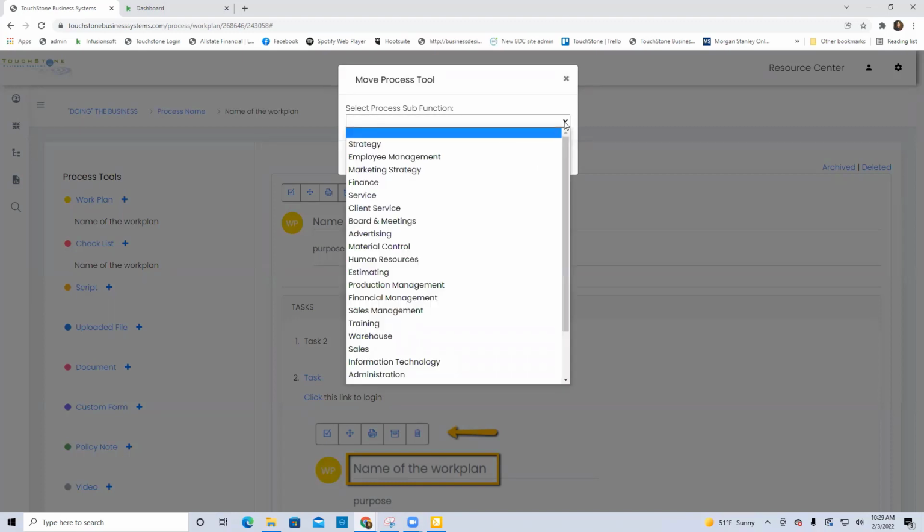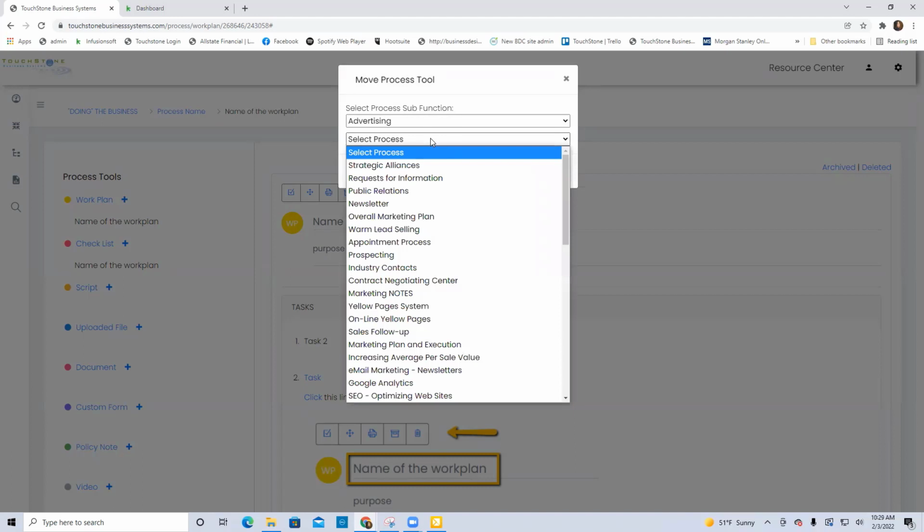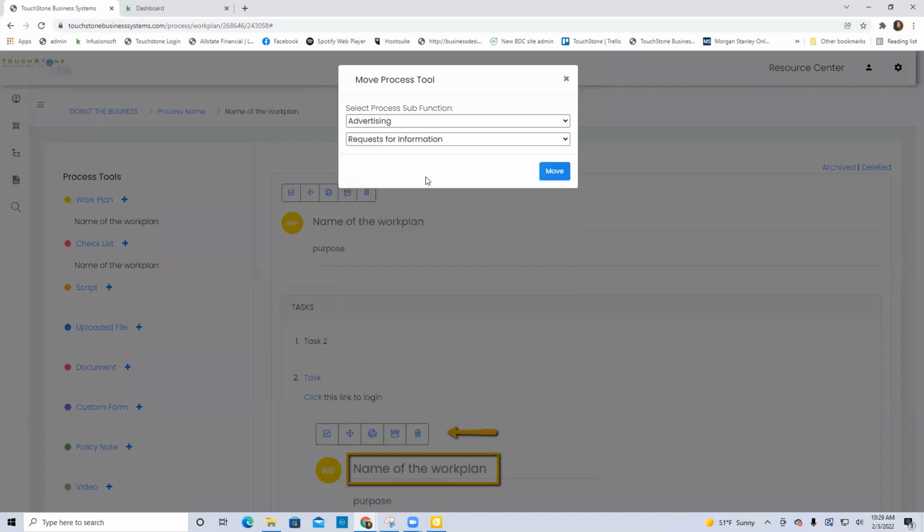So I hit the drop down here. These are all my sub functions from the 4 key functions. So you have to know where the process is that you want to move this tool into. Go to the sub-function that the process resides in. Now I'm seeing all my processes that are in the advertising sub-function. Then I choose the process I want to move this into, and then I would hit move.